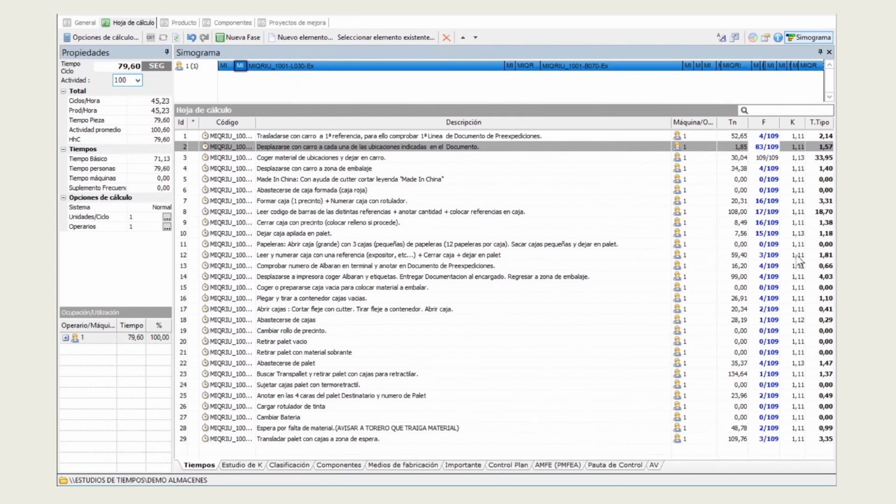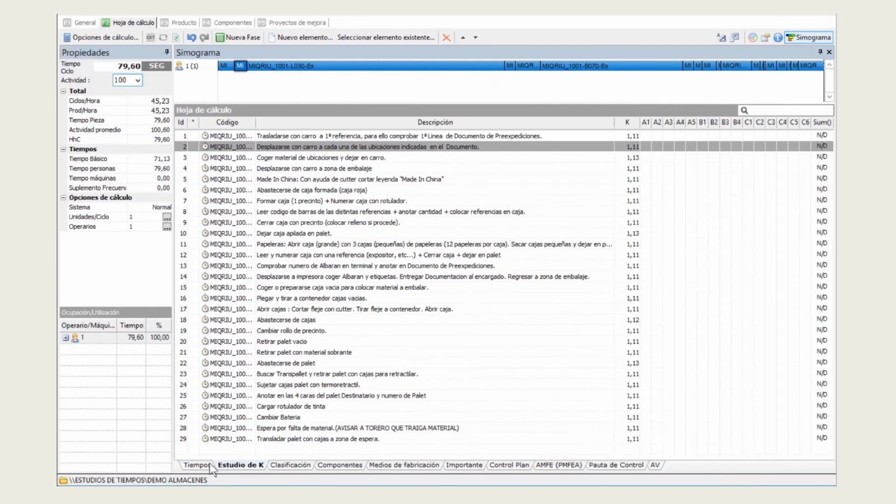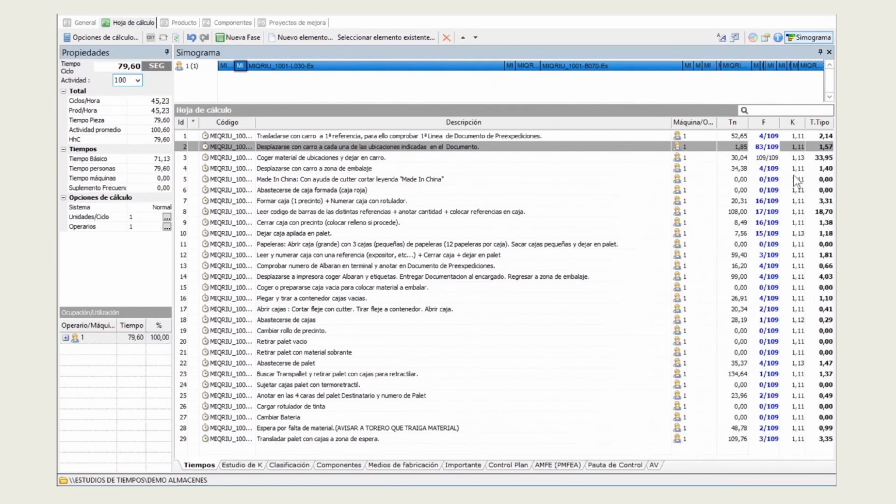Regarding the relaxation times, they can be incorporated manually or by means of a wizard for the application of the tables recommended by the International Labour Office, or any others.